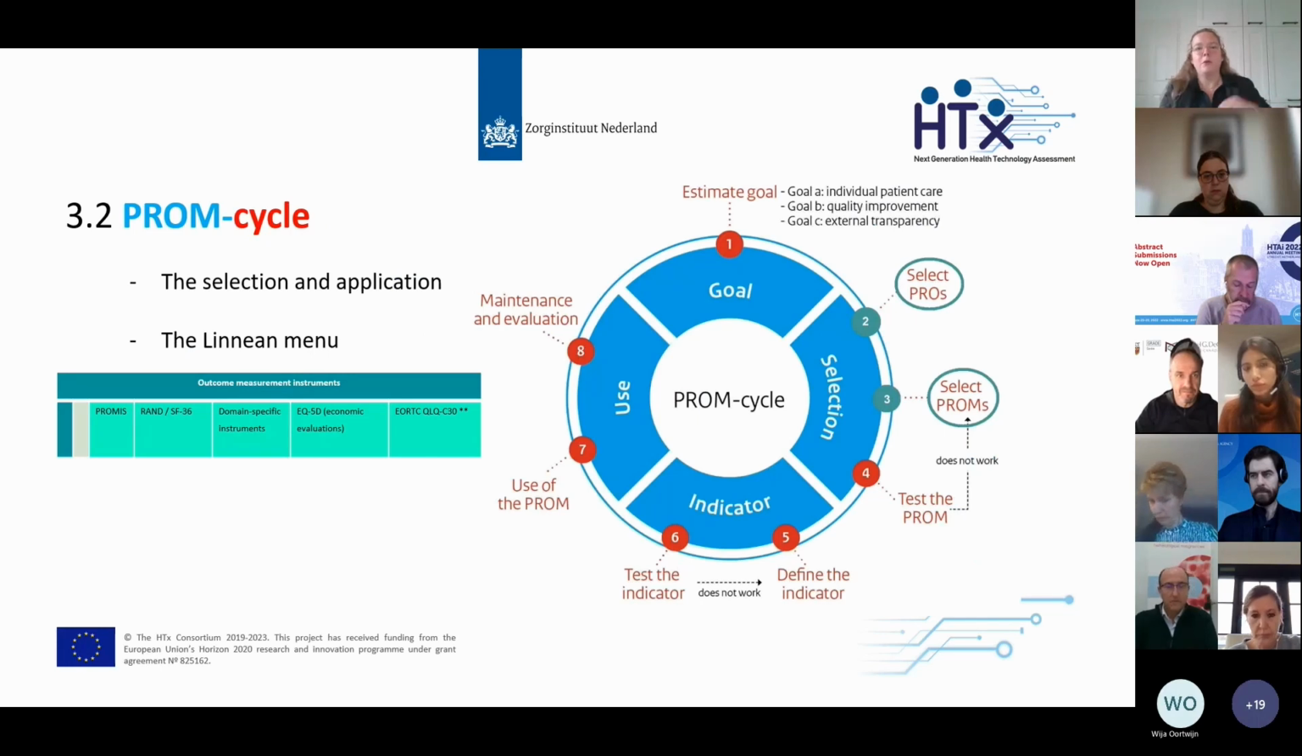The second part of the PROM toolbox is the PROM cycle. The PROM cycle is more a step-by-step design in which you estimate a goal. What is the goal? Is it individual patient care or quality improvement or both, or external transparency or a combination of those? Then it helps you select PROs, the patient-reported outcomes, and then select the PROMs. And in steps 2 and 3, also the Linnean initiatives use those steps to compile the Linnean menu.